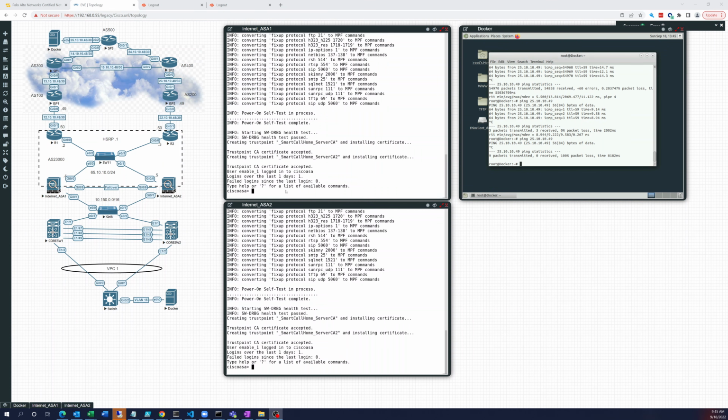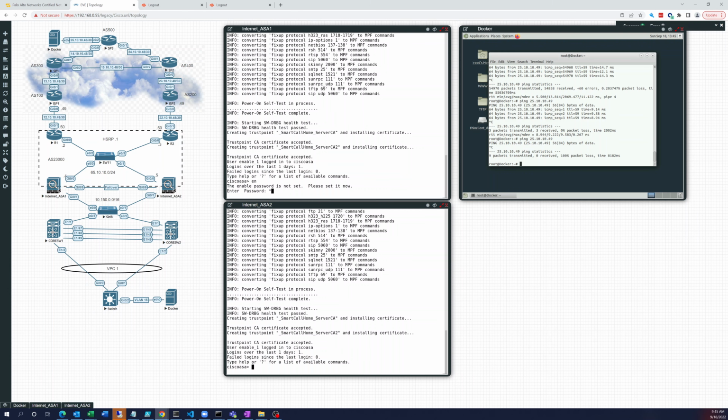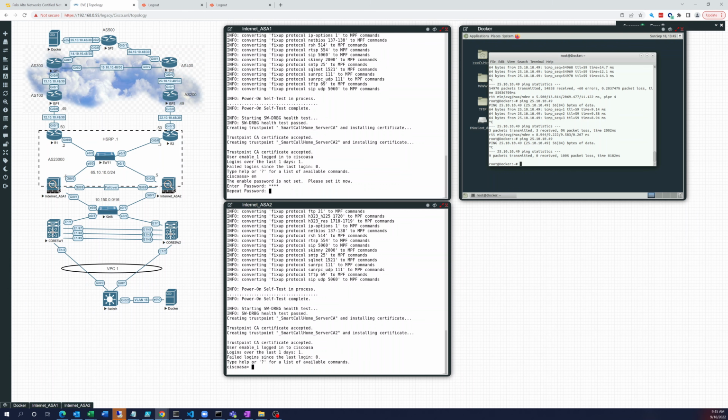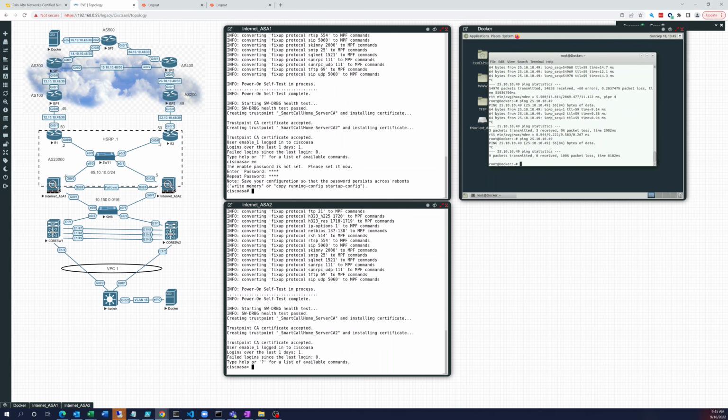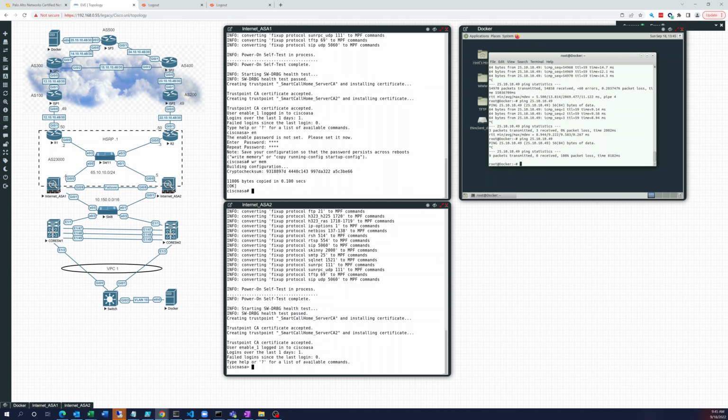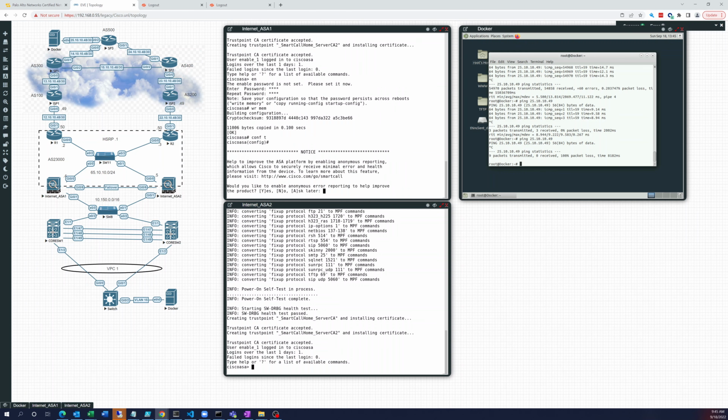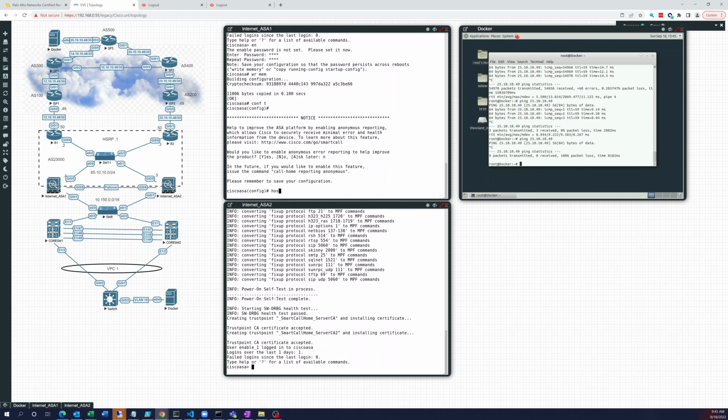Okay, so now the ASA is back up. Let's enable. We're going to set a password. I'm just going to set it as Eve1. And we will write mem to save it. And now we'll go config t. I'm going to say no to that. And I'm going to set a host name. Call this Internet ASA1.